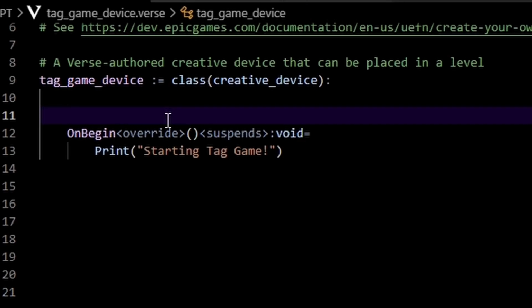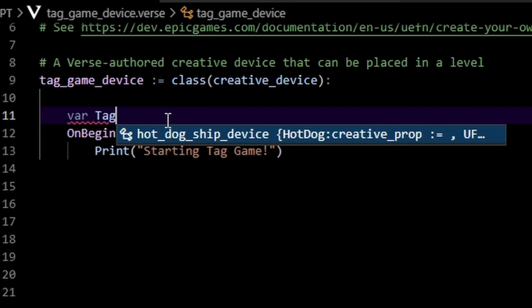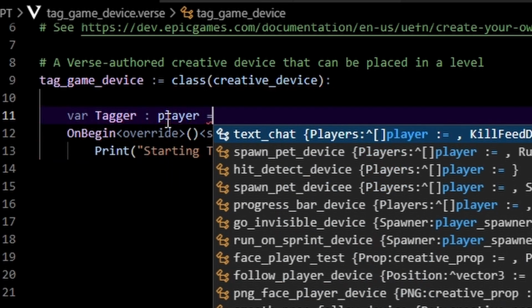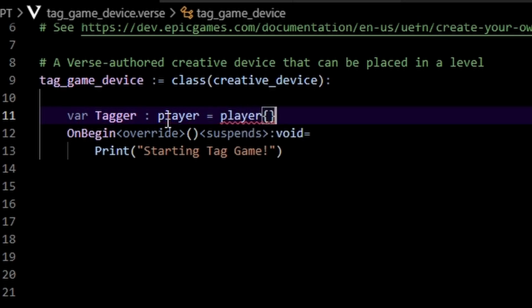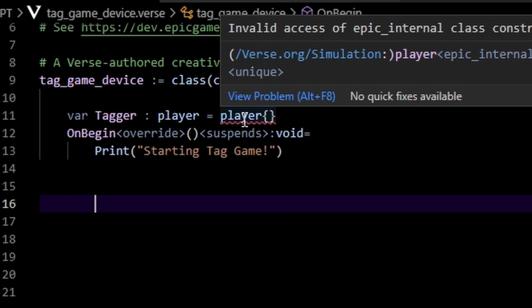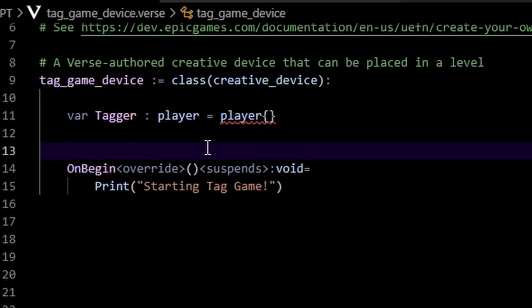So normally in Verse, we can create variables, which are things that can change over time. So we could maybe create a variable called tagger, and the type is going to be a player. And if you try to initialize this to a player, you are going to see we get an error here. And the reason is because a player is just something that is provided to you by Verse. It's not something you can create. So how can we keep reference of a tagger?